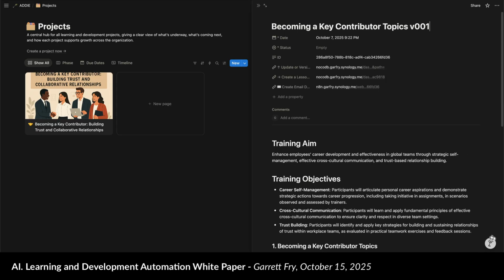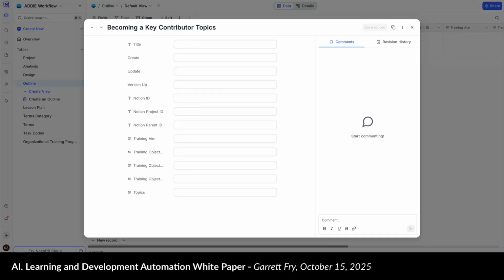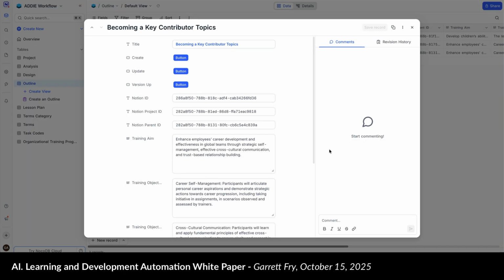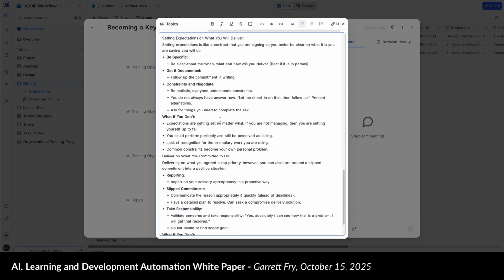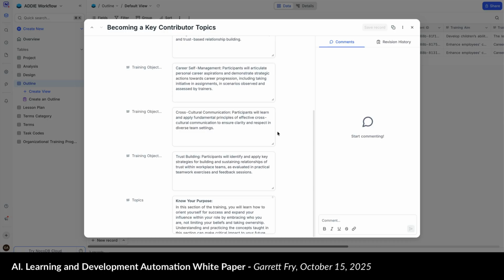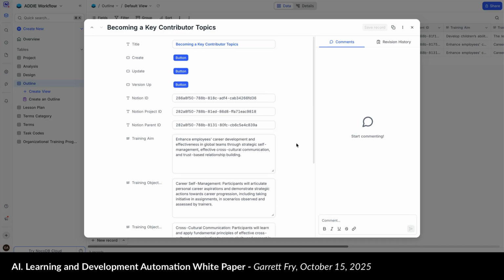Now, just like the other documents that we've created, we have the ability to provide updates to this or version up, and we could do that by clicking on this button here. That's going to take us to the record that we submitted. So we have our original topics outline. If we need to adjust anything there, then we can have the AI regenerate this for us. We can update by clicking here and version up by clicking here.